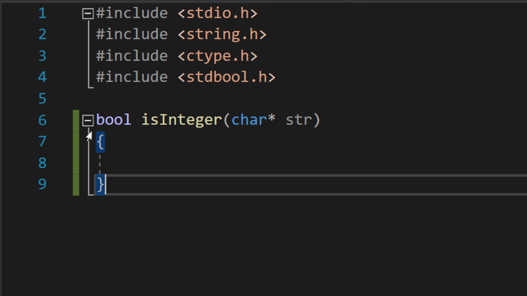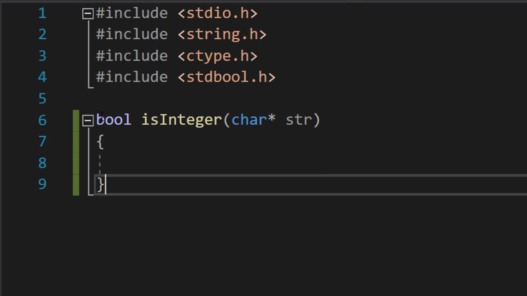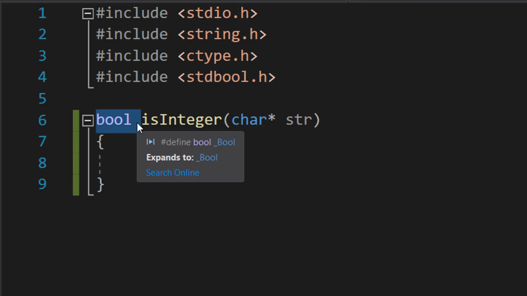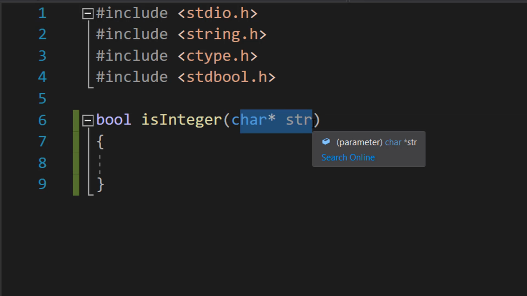Then we're going to make a function. It's going to be bool is_integer(char *string). So it's going to return a true or a false, true for valid, false for invalid. is_integer will be the name of the function, and char *string is going to be the string that we're going to check is an integer or not.